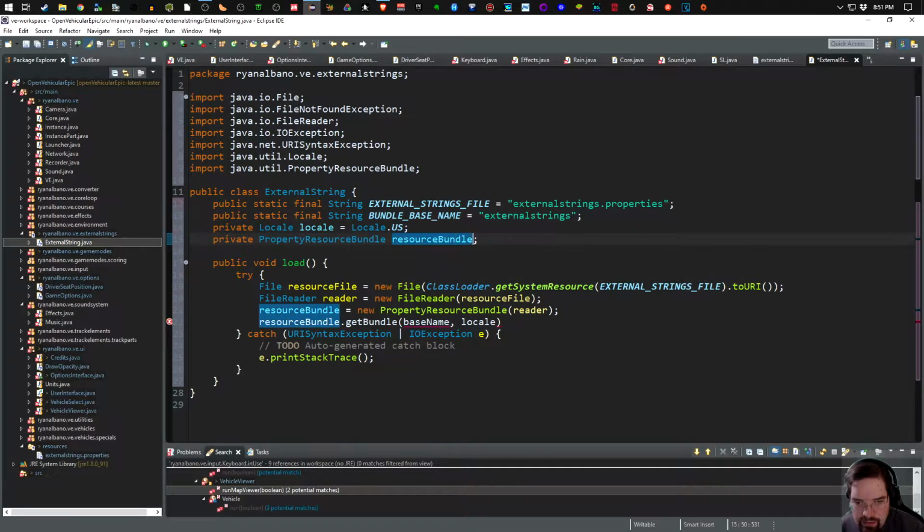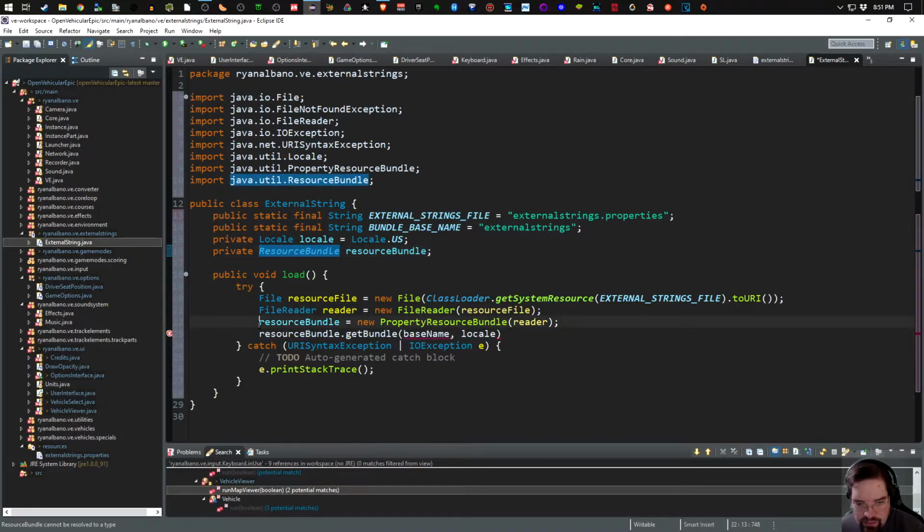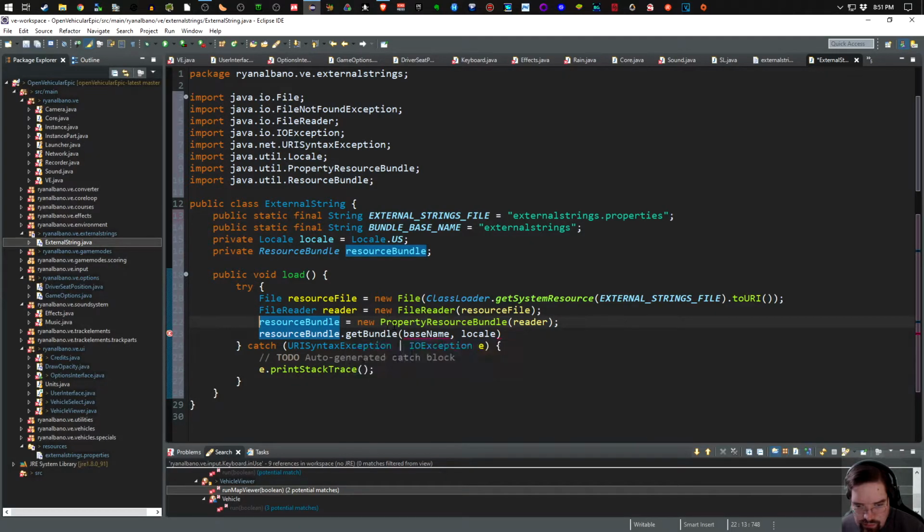And then what I want to do here is, instead of a property resource bundle, I just want to make it a resource bundle, because you really want to use the interface whenever you can. Let's do that. And then, so this would be resource. So then get bundle returns a resource bundle, right? So I want to make sure resource bundle.